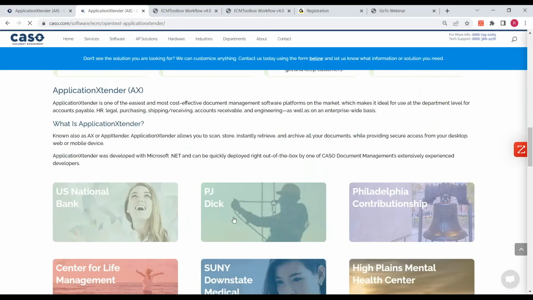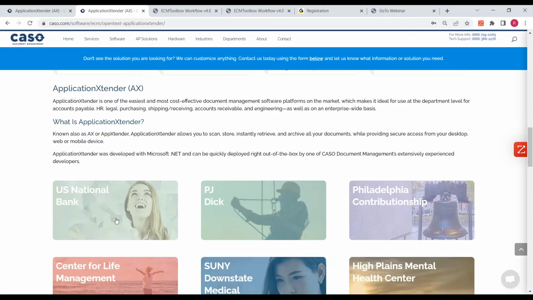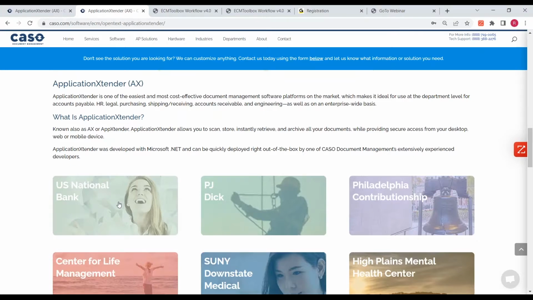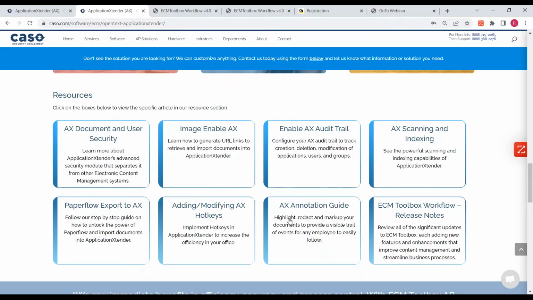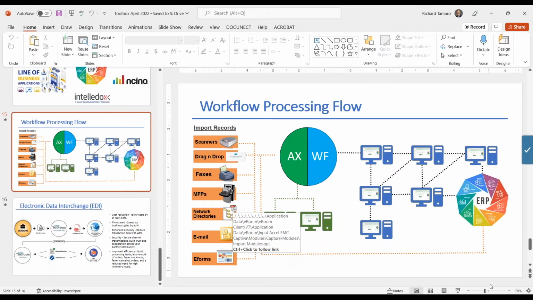We also have really good case studies. This customer has like 1,400 or 1,200 unique users every day going through ApplicationXtender and 500,000 workflow tasks going through there. Different AP solutions, onboarding solutions. And then we have common scenarios that clients ask about. So these are really good if you just want to learn more about AX document users and security roles and permissions. It's a great site for that. Okay, so let's get into workflow and talk about that.